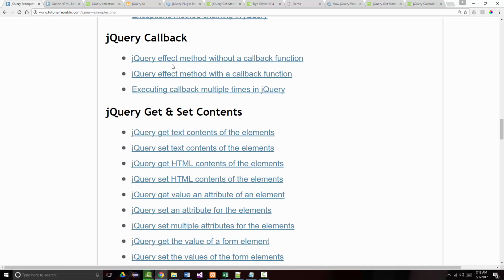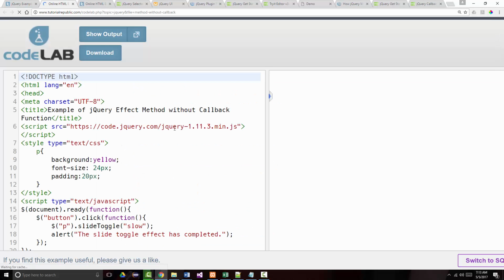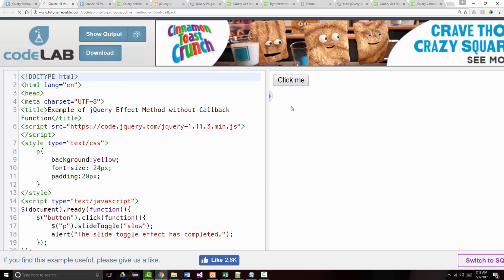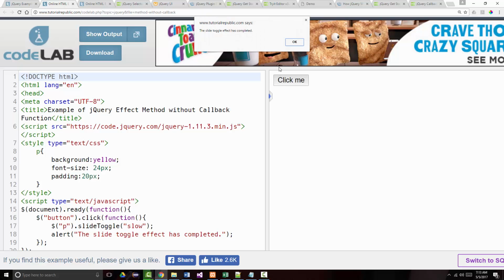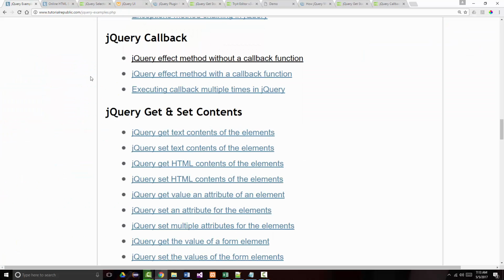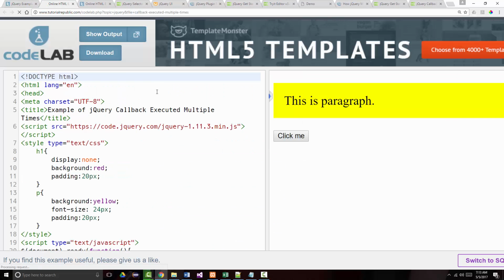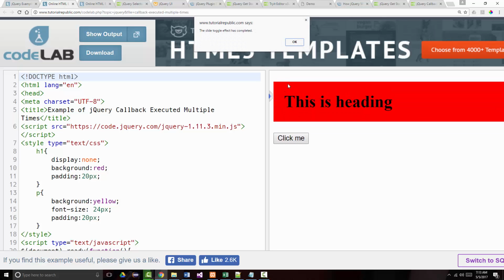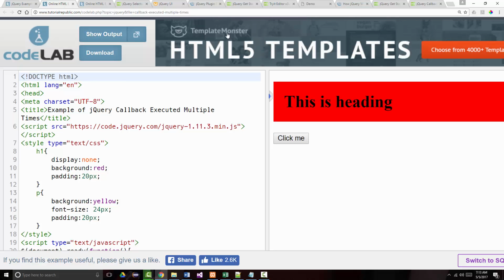Callback we've looked at. Let's look at it again. The slide toggle has been completed. Well, it didn't do a slide toggle. Oh, there it is. Executing callback multiple times. So it did both.